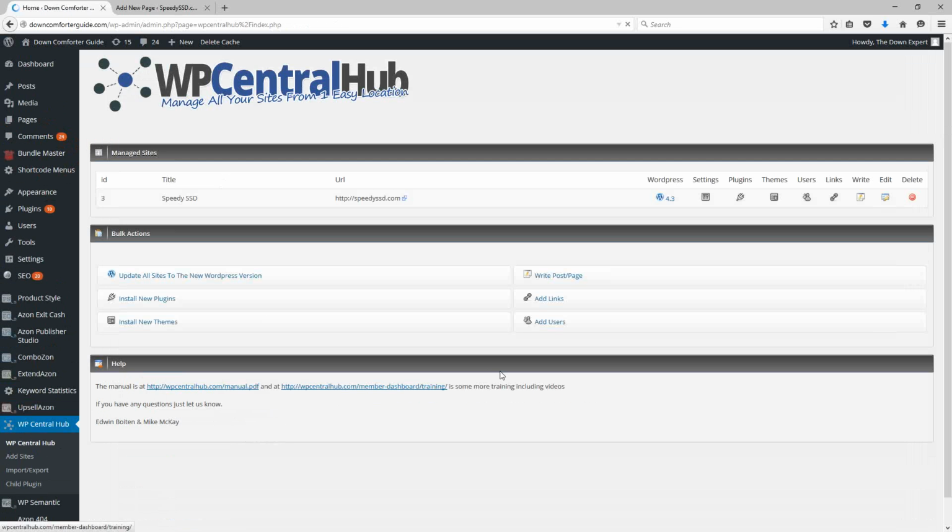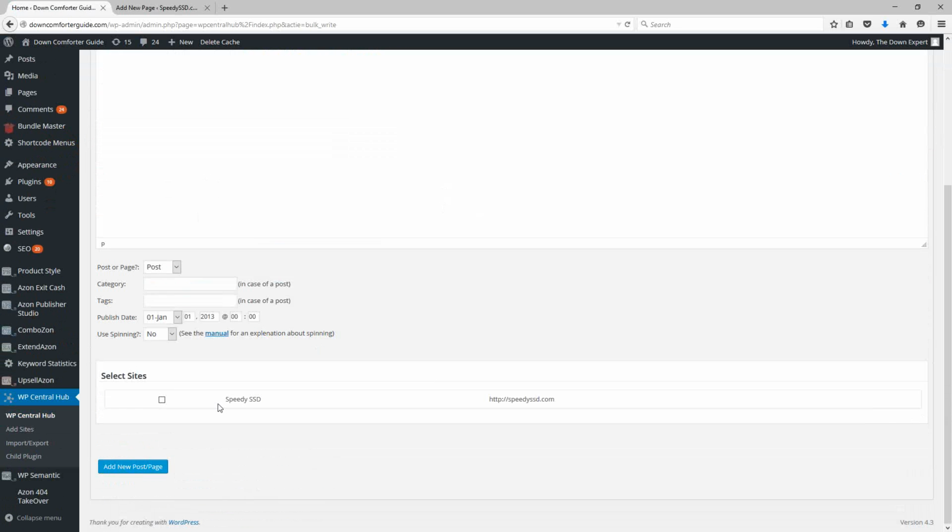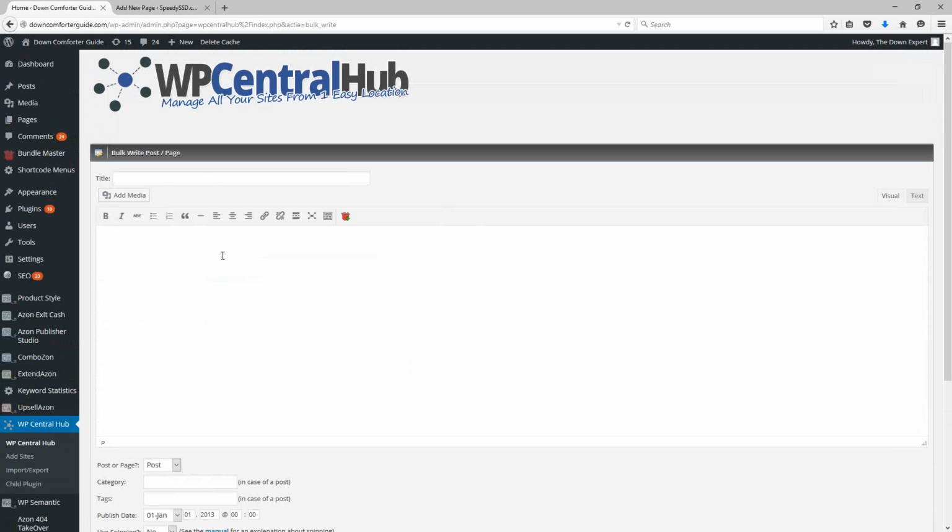In terms of using this on a bulk scale though, they have this very similar page where you can bulk post and you can then choose the websites that this is getting posted to. There could be a lot of really great uses for this type of stuff. It's just going to kind of depend on what kind of websites you run and what you use WordPress for.